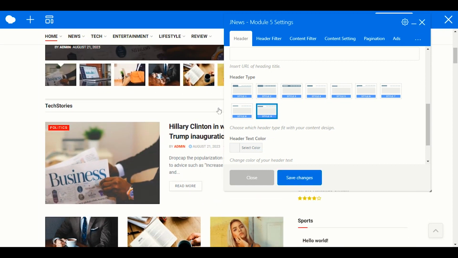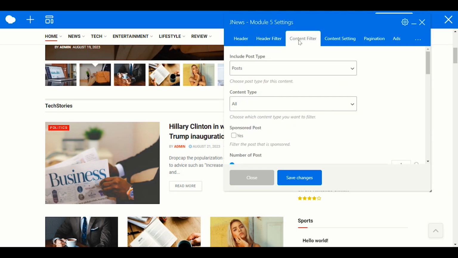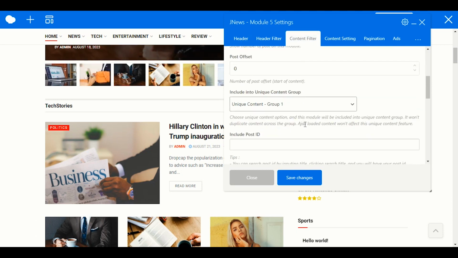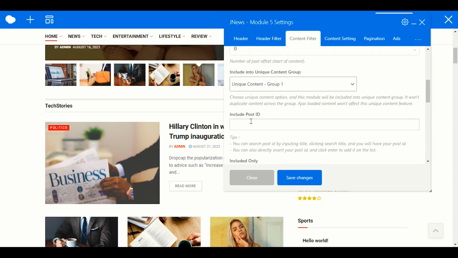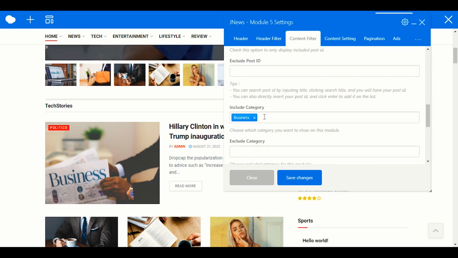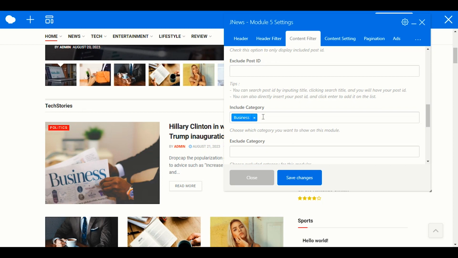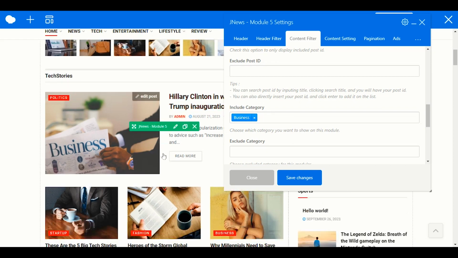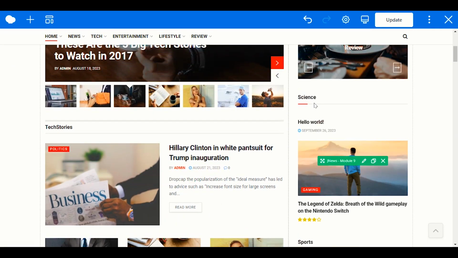Style number 9. Every time you want to select the category of a particular section, just go to the content filter, scroll down, and you will see the include category option, or post ID, as I taught you. But I recommend choosing the category. As this module displays tech-related blogs, just choose the technology category here. Perfect.